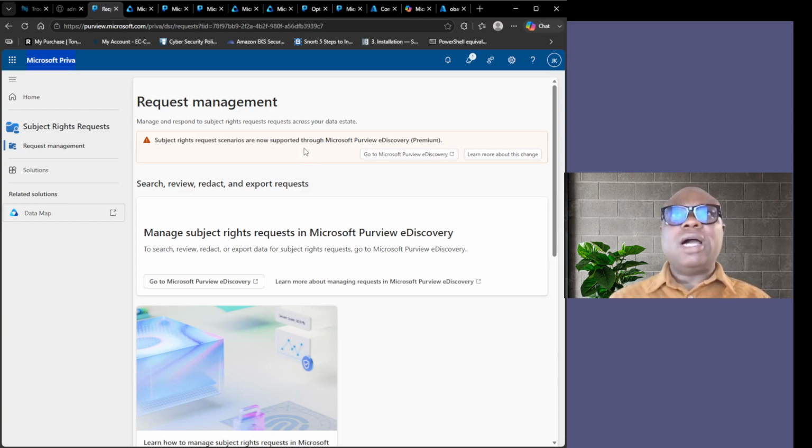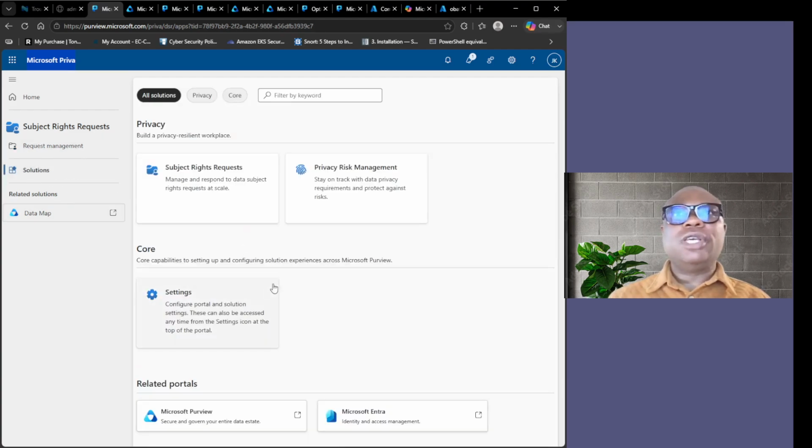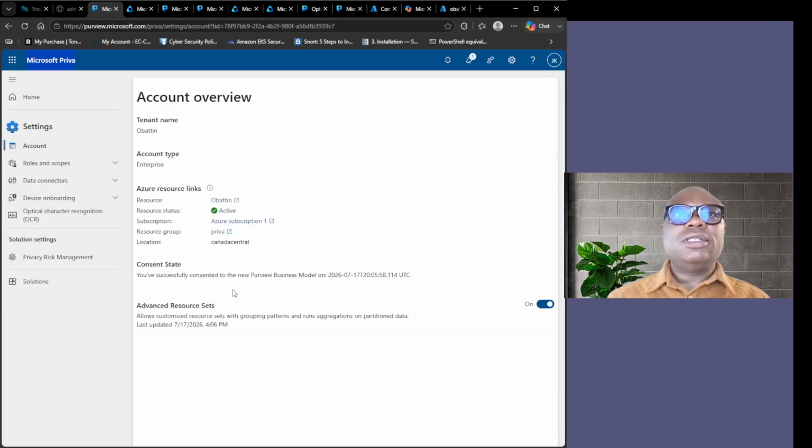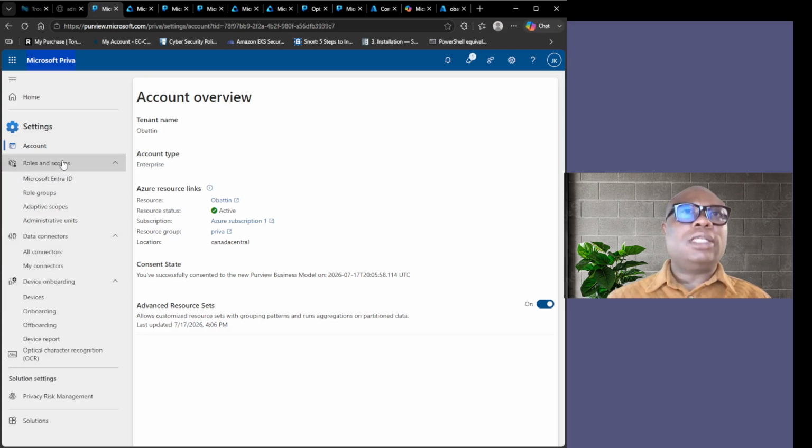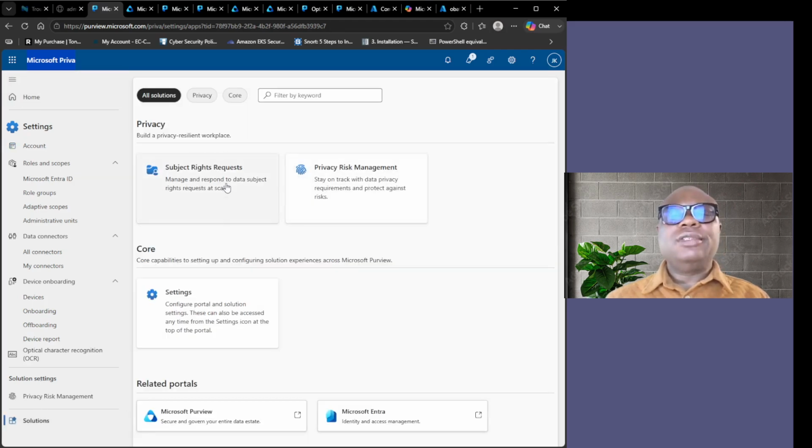So I've explained how request management has been moved to Purview, and if I go back to solutions here, you see my settings. You can see everything you want to know about settings here, under account settings. You can see Entra, a lot of stuff here, all under settings. But if I move back and go back to solutions, then I have my subject rights request and privacy risk management. So let's look at subject rights request.